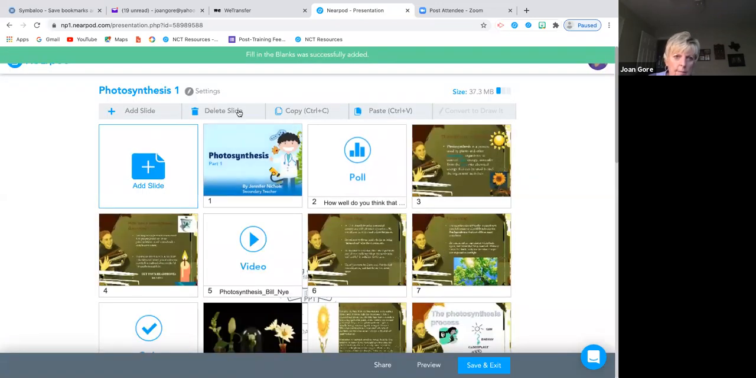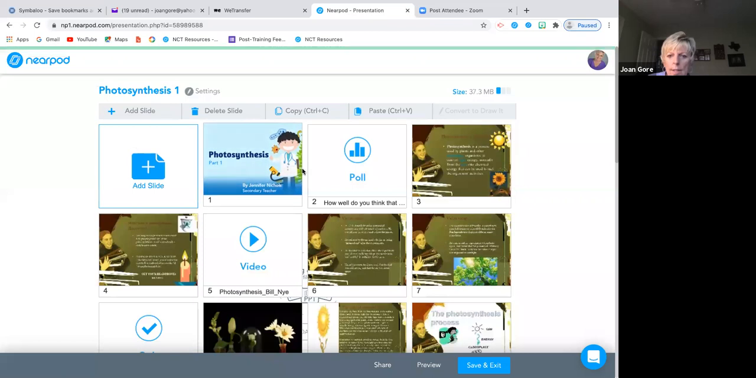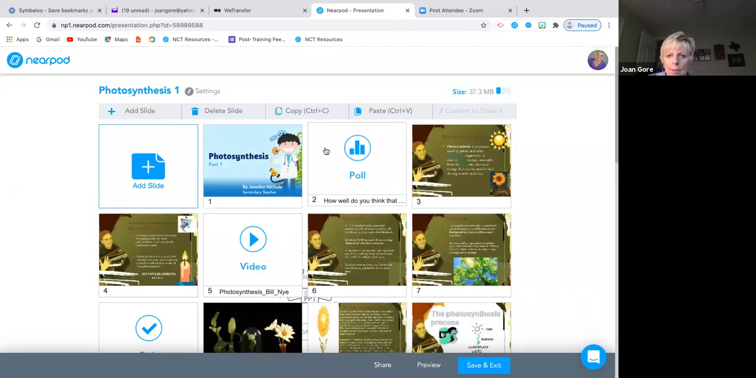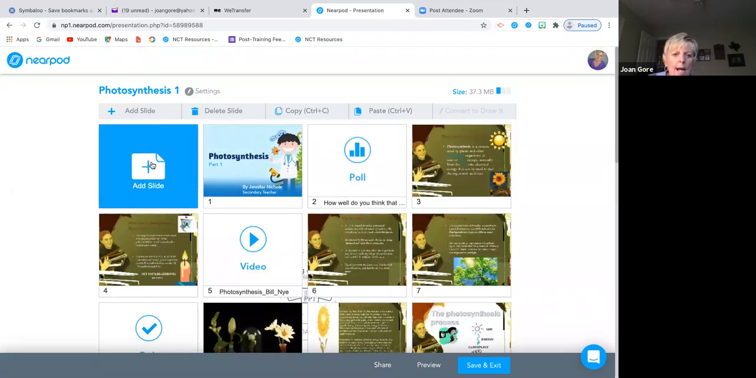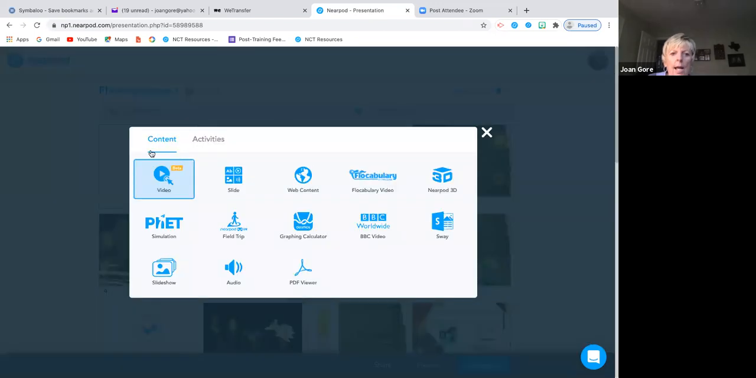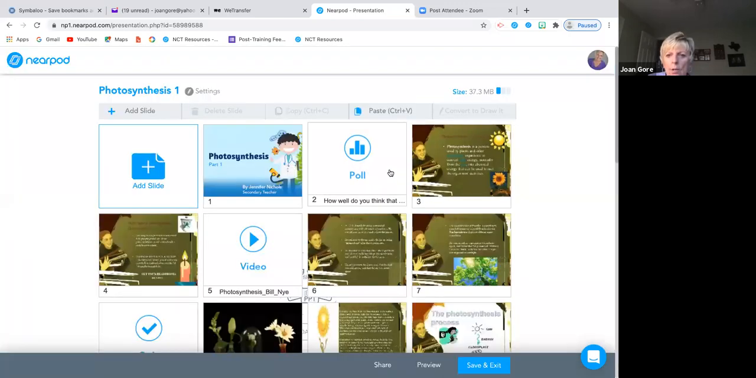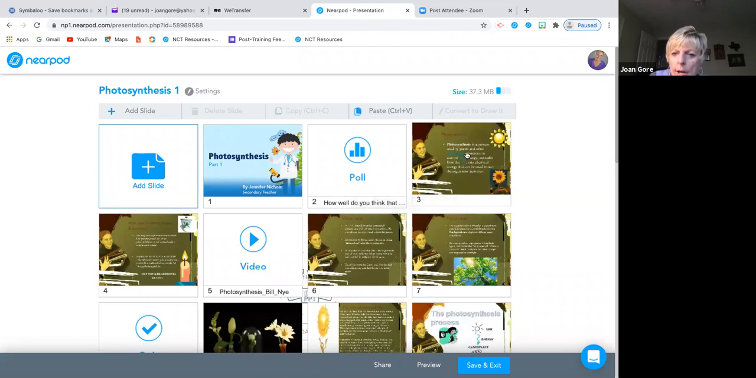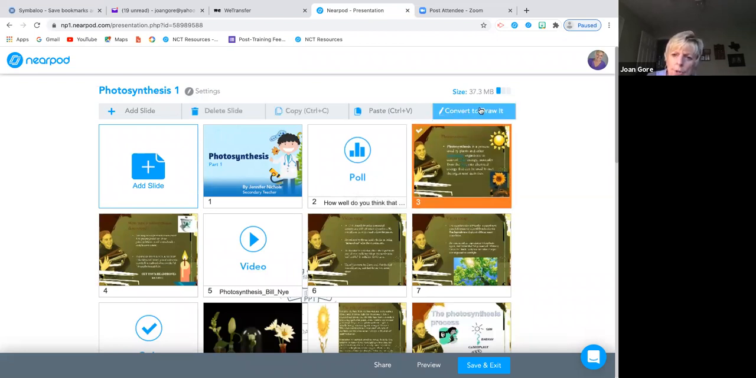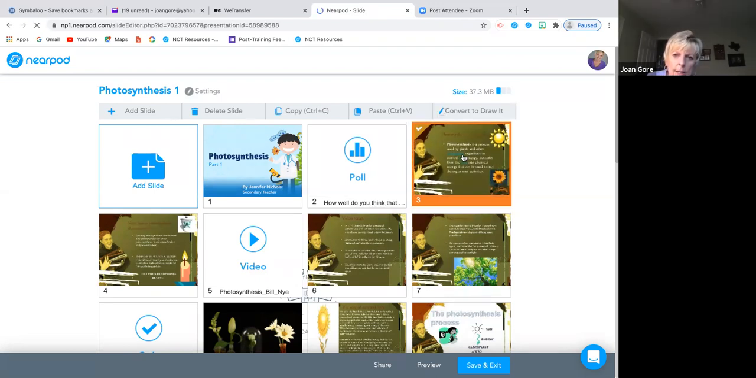So you see, it's quite a mess right now, and I added slides, I added content, I added activities and all. Now, I also noticed, let me just take this slide right here. When I click on it, before convert to draw it was grayed out. When I click on it, this gives me that option. And I double click.